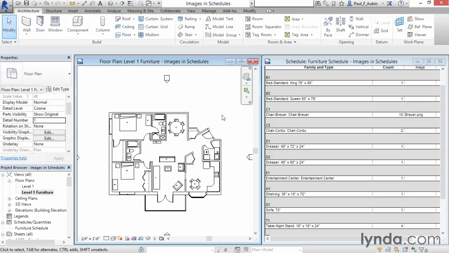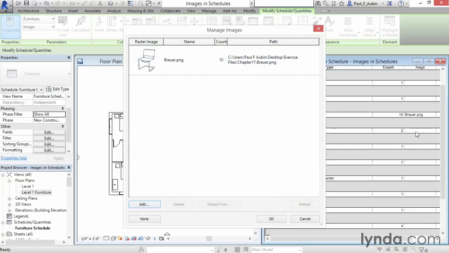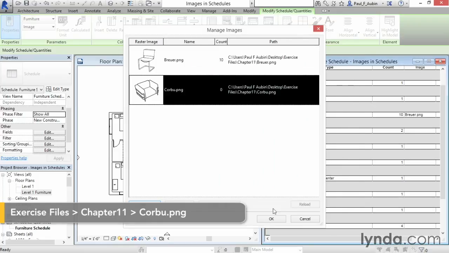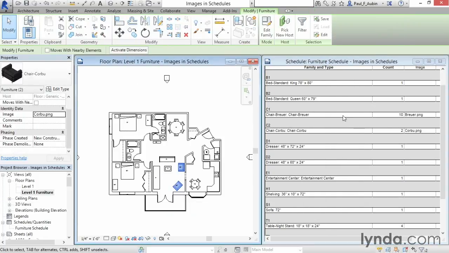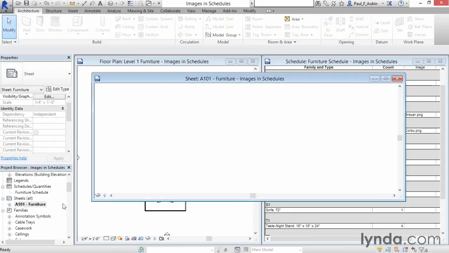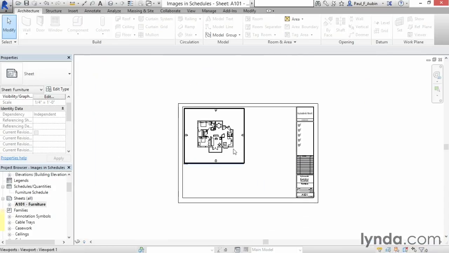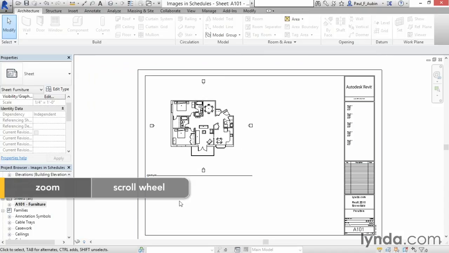To actually see it graphically, though, we're going to have to load it on a sheet. So let's go ahead and do the Corbu chair next. Click Add again. Add the Corbu chair. Click OK again. And now we're going to add this schedule to a sheet. So if we scroll down here on the project browser, I've got sheet 101 called Furniture here, and I'm going to double-click that. Let me go ahead and expand it full screen, zoom in with my wheel, and you can see I've already got the furniture floor plan on the sheet.